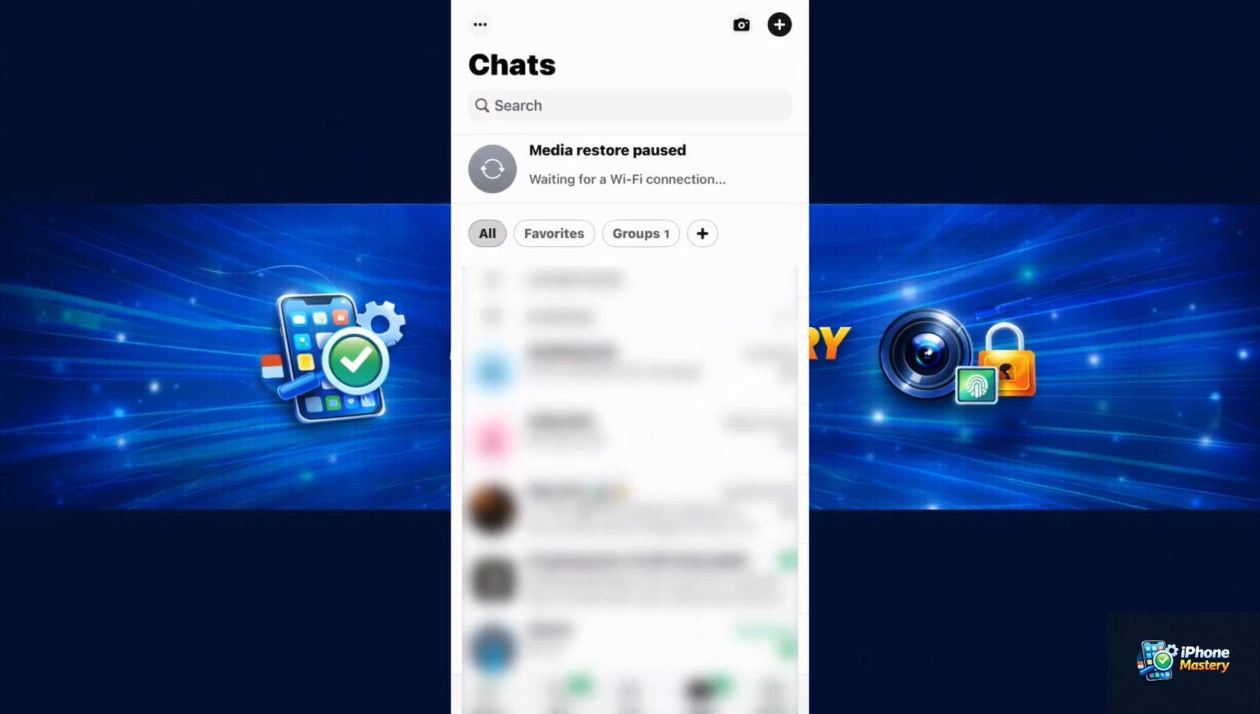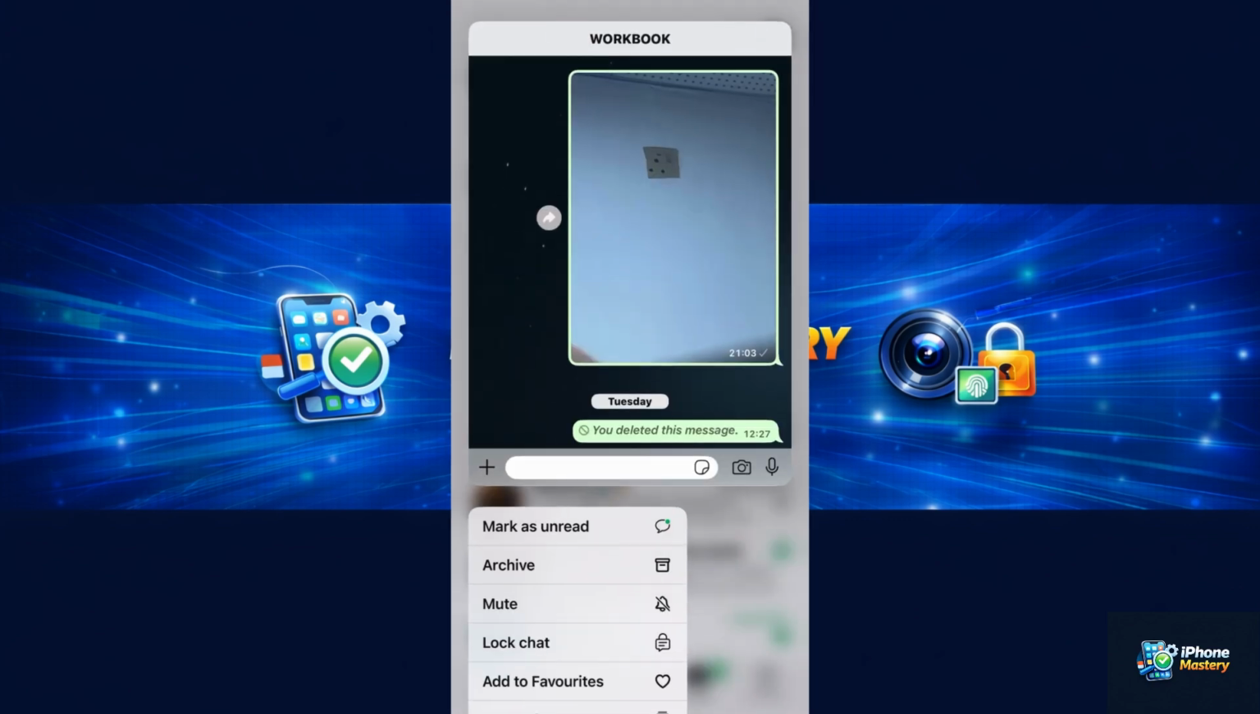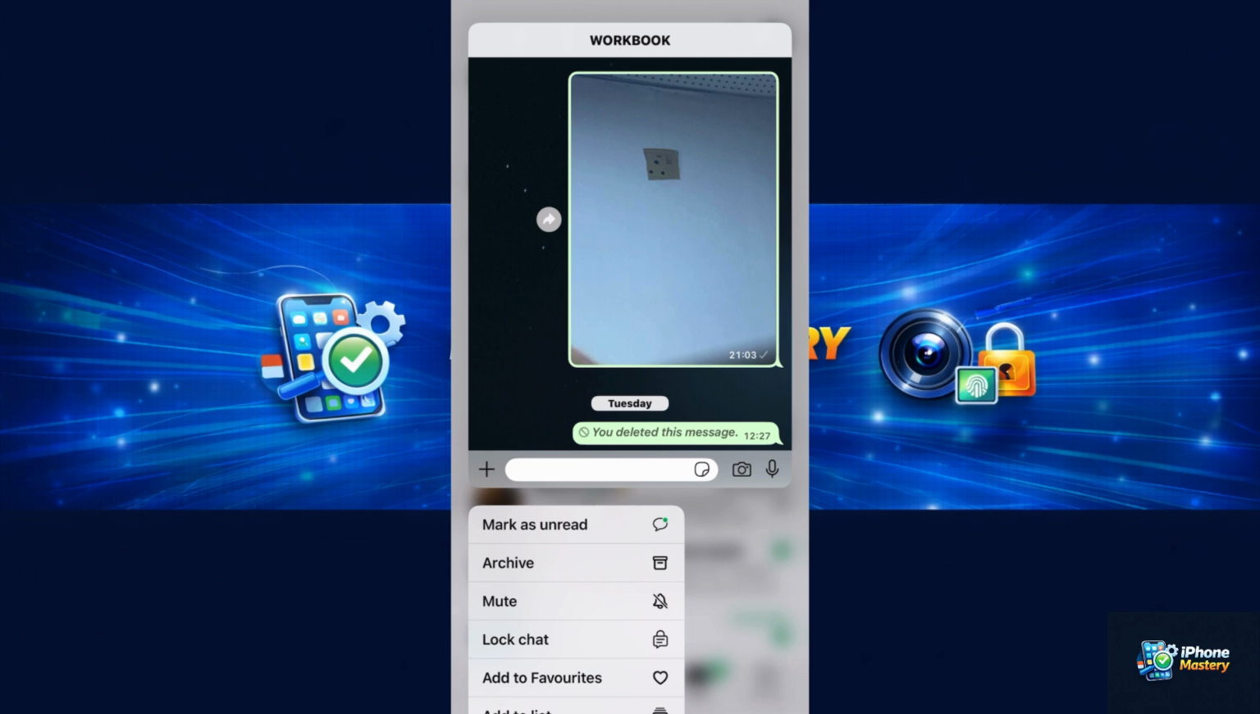Once you log into your WhatsApp, the next thing to do is to look for the chat you want to lock. So let's say we want to lock this particular chat. What you have to do is this. You want to tap and hold on the chat you want to lock. So let's say we want to lock this chat now. Just tap and hold on it and it will pop up something for me.